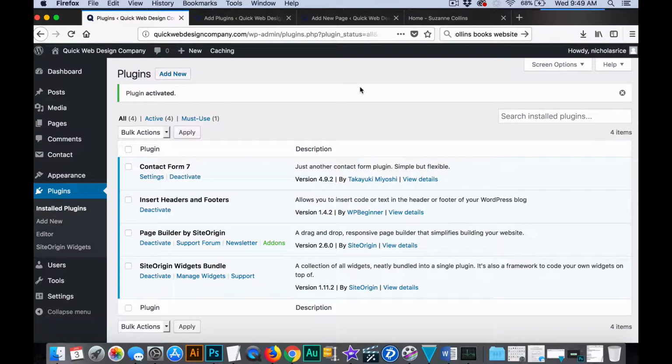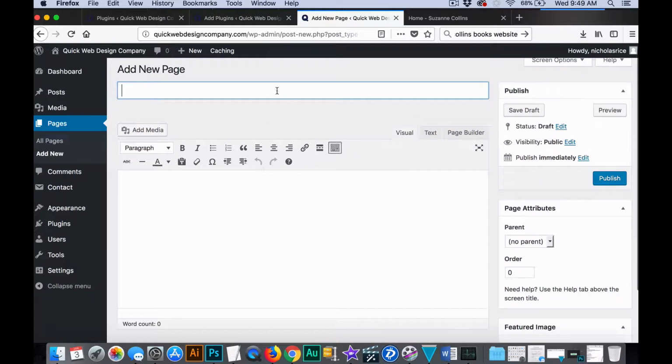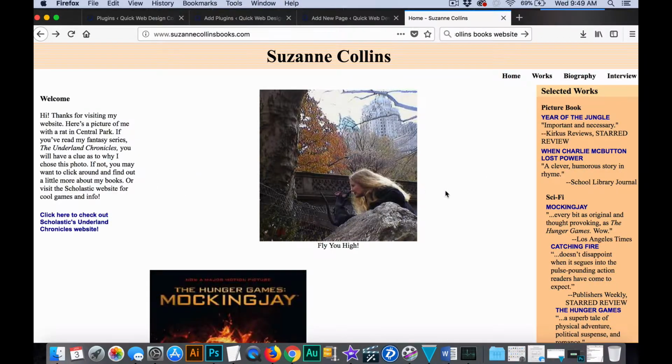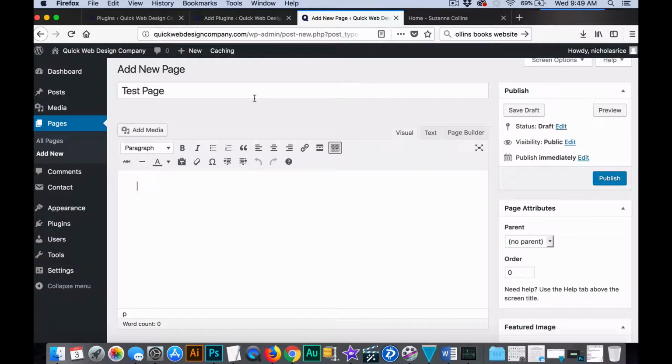So what does this plugin look like in action and how do we get started with it? Well, if you come over here to pages and go to add new, which I've already done here, I'm going to show you. So we're going to call this test page. And now, as you can see here, there are 3 tabs. Usually, there would only be 2, visual and text. Visual is the visual editor for WordPress. It is very simple. You're not going to be able to create incredible layouts here. This is probably something similar to what Suzanne Collins used to create this work of art, if you will.